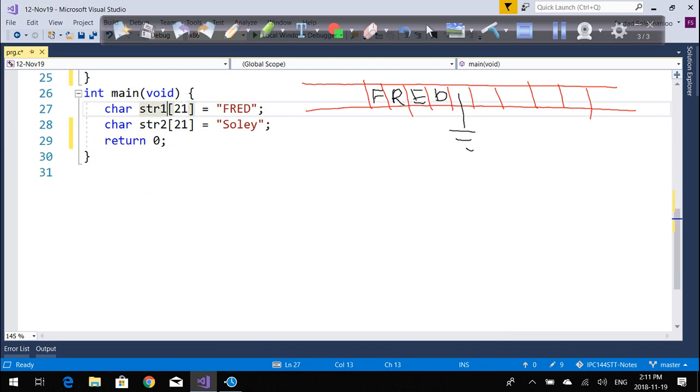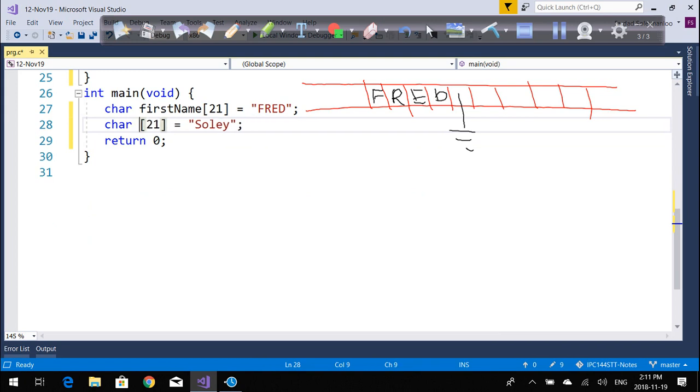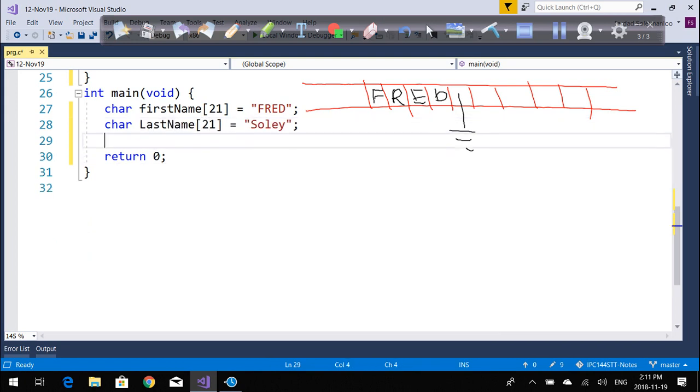Let's actually name it something. So I'm going to say over here, first name. And in here, I'm going to have last name. And I want to have full name. Now, people, tell me, how long should be full name? 43, 45. Keep going. 42. How big? 41. Thank you, 41.